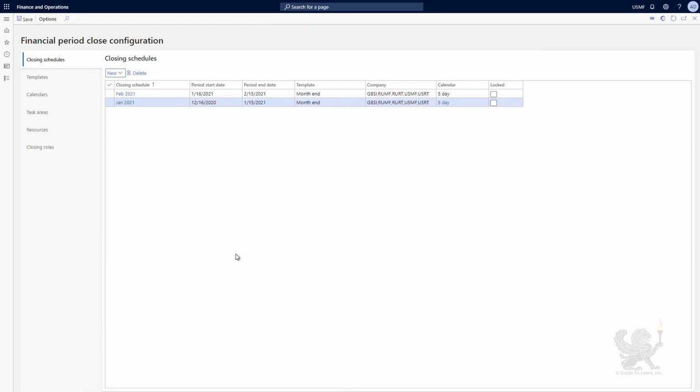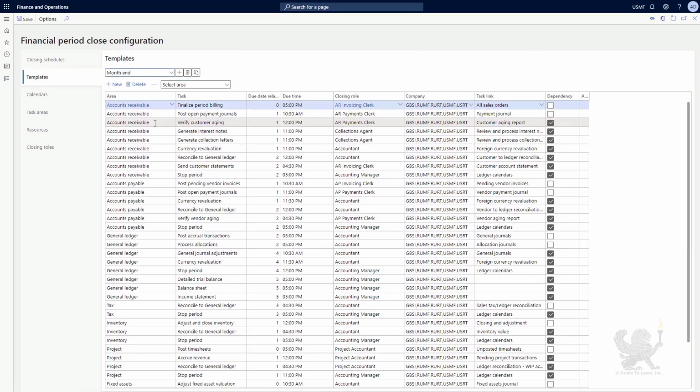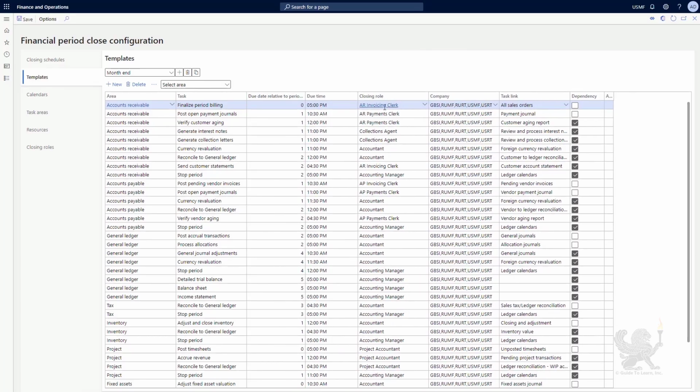In our example, many of the elements of the schedule have already been created by the group responsible for administering the finance system. The month-end template, for example, reflects the different task areas, such as accounts receivable, accounts payable, and so on, task descriptions, due dates that may be critical to a company's financial reporting, closing role assignments, and related companies.